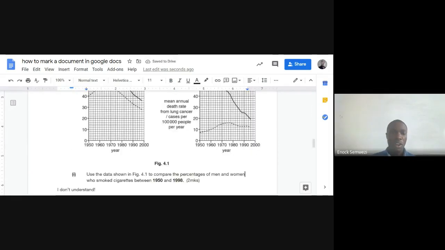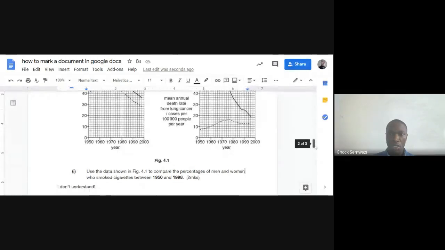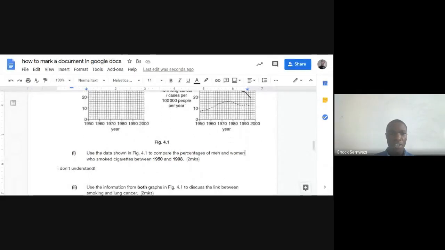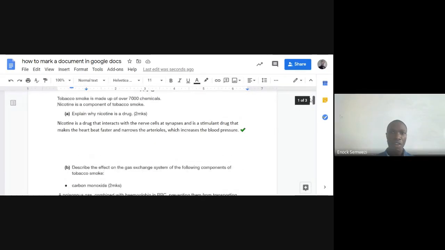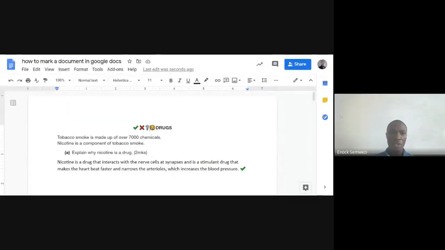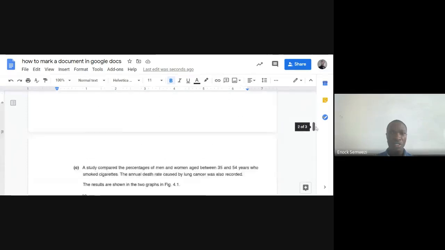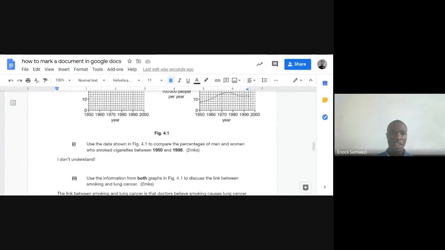Now in this other question, the student says that they don't understand. So what would you do in that case? Still, you can just come here and pick one of your symbols. Maybe you can put a question mark. You can copy it with Control C and just place it there, and you can even put a comment. You can highlight and then put a comment.